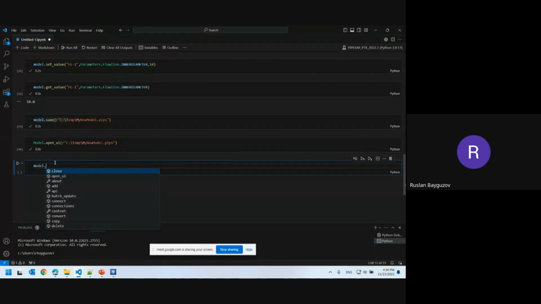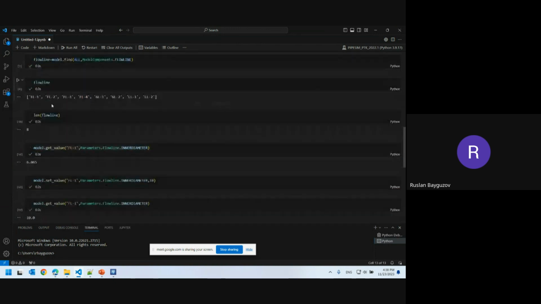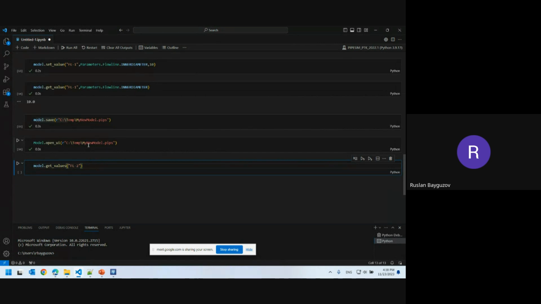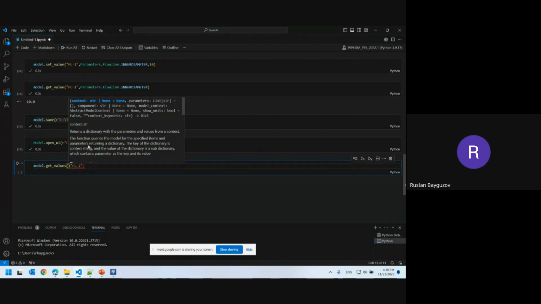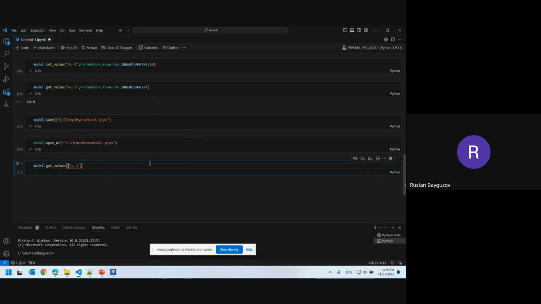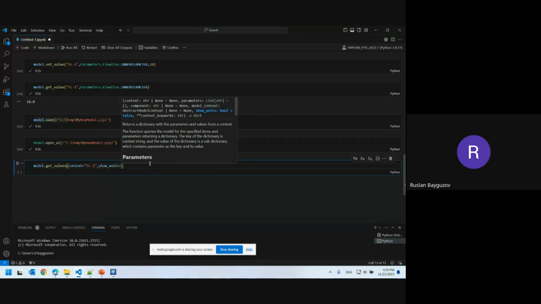So I need to get the information again about all parameters, but this time I need to get units. Okay, get values. Then let's use another one, flow line 2, for instance, FL2, and that will be the context. I need to check what the parameters are. So first I need to specify the context. In my case, it's just the name of the flow line. I'm not going to specify some parameters. I can, of course, if I know them, but I want to get everything. And then the last argument here is show units, and I use the bool value to show them. Okay, let me use the context to work with flow line 2 and show units true.